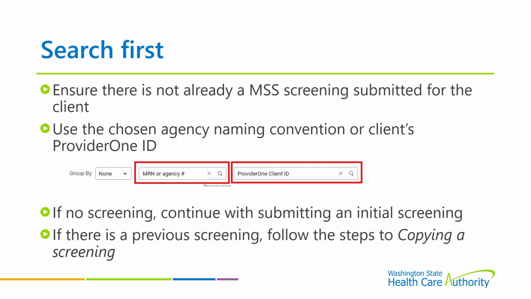You can search by using your agency's chosen naming convention, such as medical record number or assigned agency number in the Search By Properties field, or the client's Provider 1 client ID that is 9 digits and ends in WA in the Search By Data Values field. If there is no screening, you will want to submit an initial screening for the client. If there is a previous screening, you will want to follow the steps outlined in the Copying a Screening portion of this training.